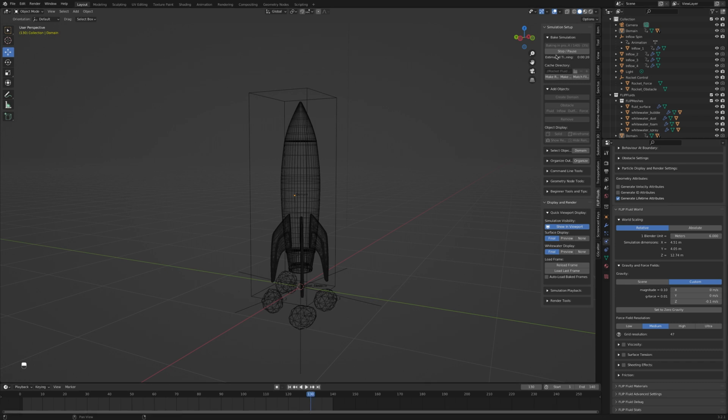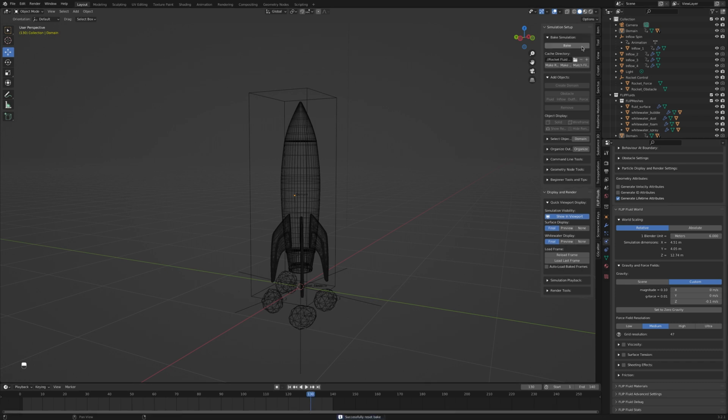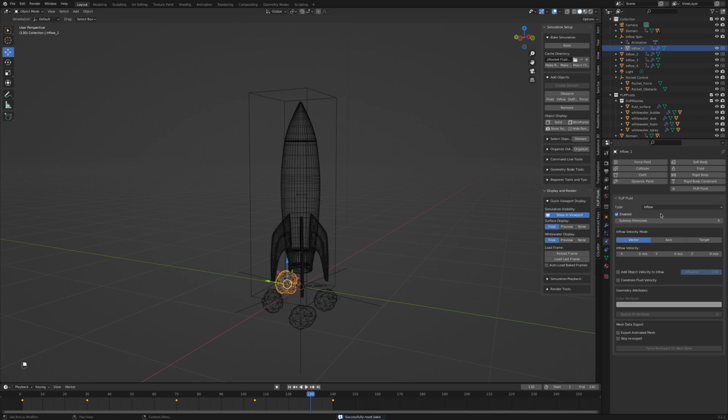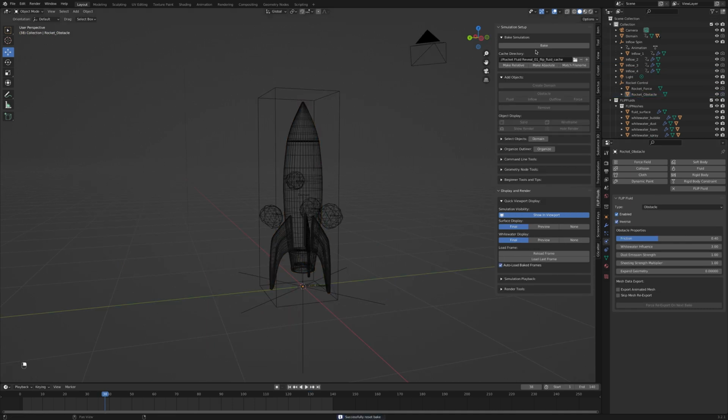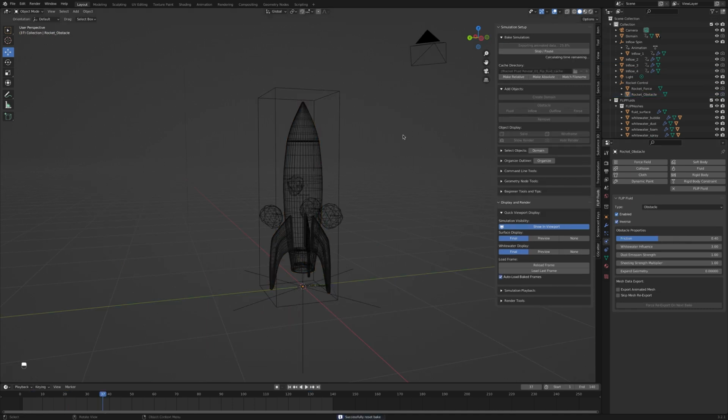In the inflows, because they're animated, I need to make sure that I have the checkbox for export animated mesh for all these enabled. It's a pretty quick animation, so I'm not gonna worry about the skip re-export as we continue. All right, now that we fixed that, we're gonna hit bake again.